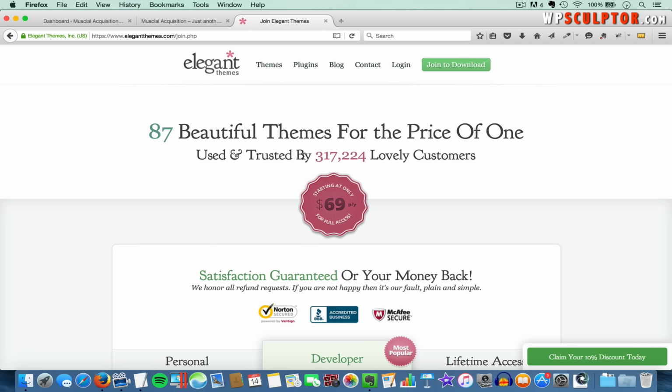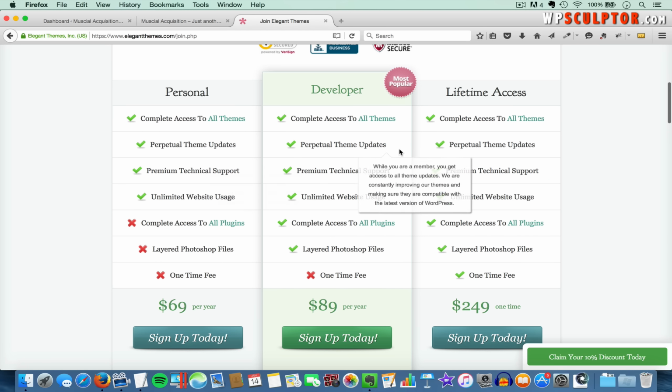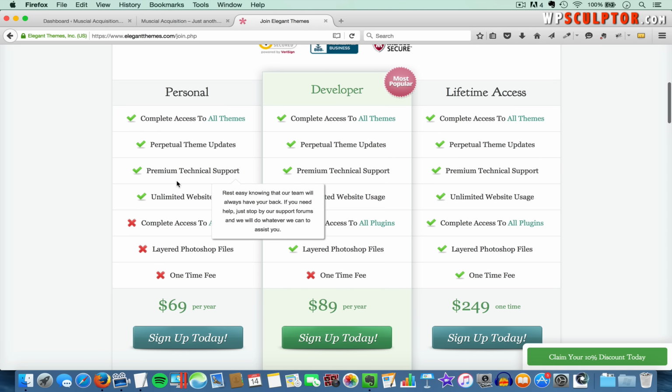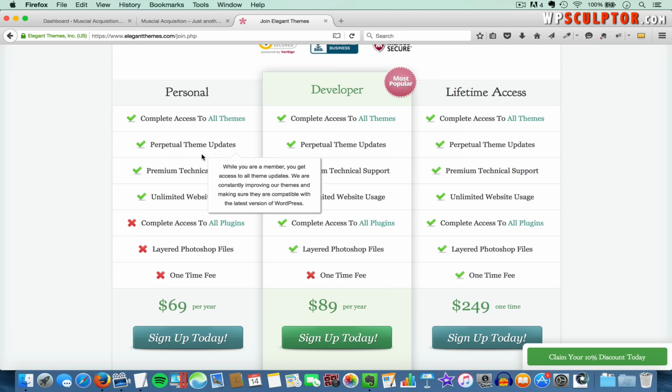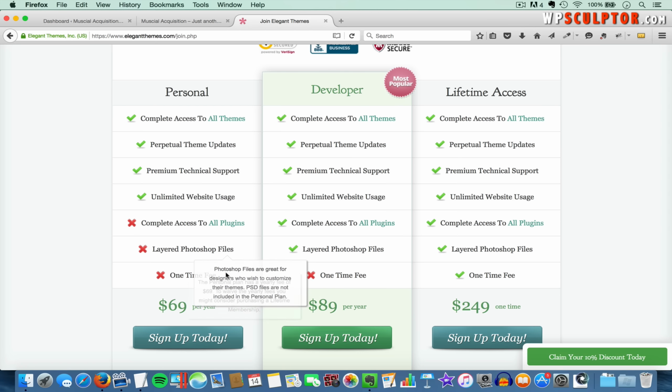And I do want to point out that you can see here they have over 300,000 customers, and to me that speaks very highly of Elegant Themes. And of course you get access to all 87 themes, including Divi, when you purchase a membership. And then scroll down, and you can see you've got 3 different membership options. The personal plan, I will tell you, that's the plan that I have. So everything that's going to be in this video you can do with the personal plan. And you can see some of the things that are not included with the personal plan.